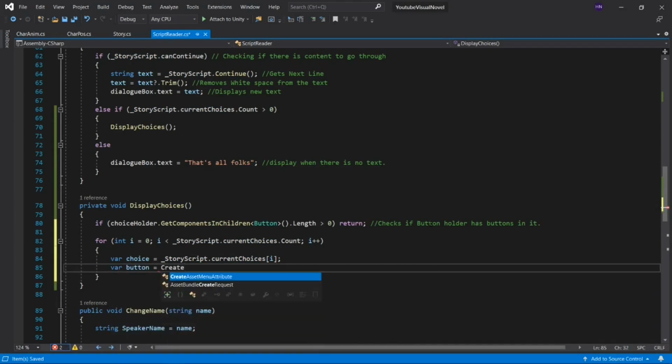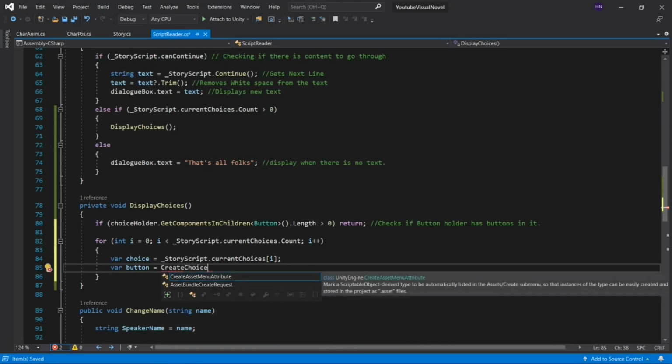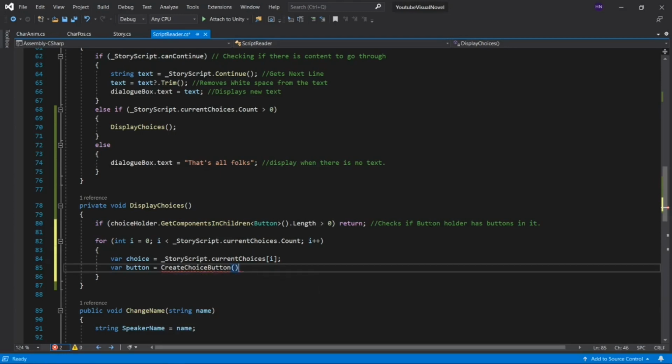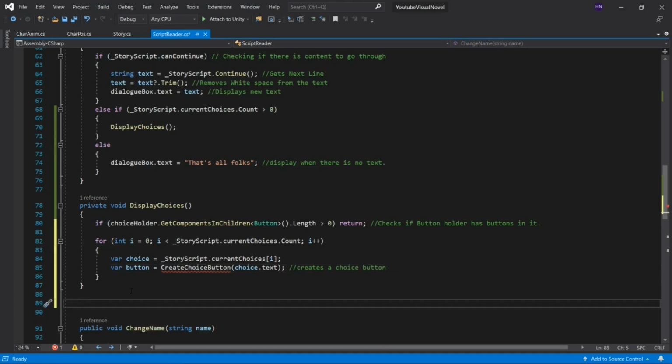So follow along with what's happening on screen. I'm going to create a var choice is equal to underscore story script dot current choices i, and we're going to say var button is equal to create choice button choice dot text. Now, what is choice? We will get to that in a little bit, but for now, let's not worry about it. What we'll say is a button. So create choice button. This is another method we're going to make.